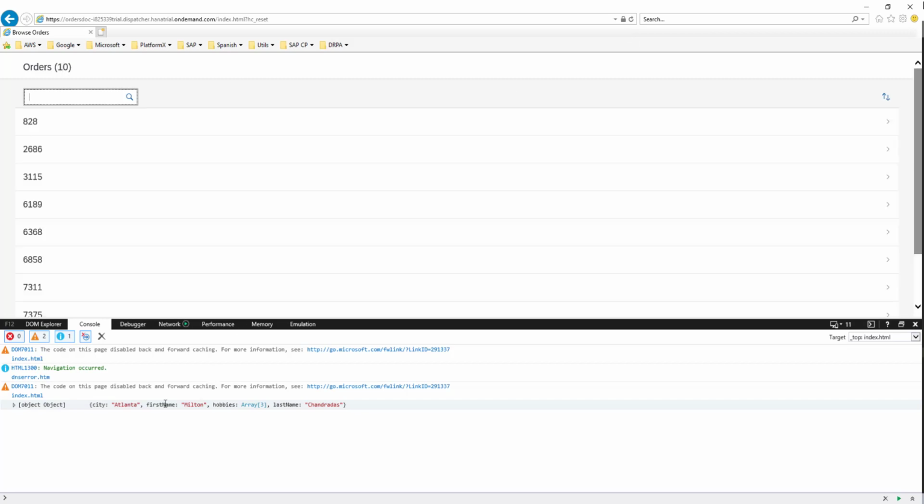Oh, okay. So there you see, you can see that it has the city Atlanta, first name Milton, hobbies of an array 3, last name Chandradas. So we were able to successfully transpile the spread operator, the newer JavaScript ES6 syntax, and it now works on older browsers as well. So that's it for now, folks.